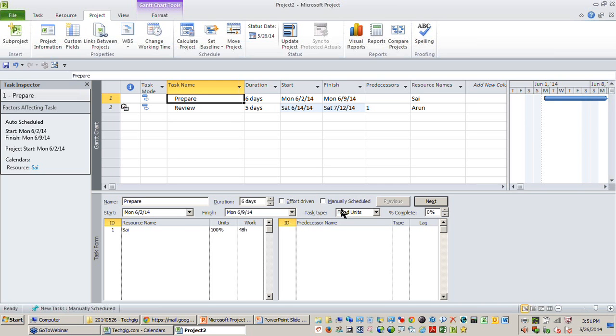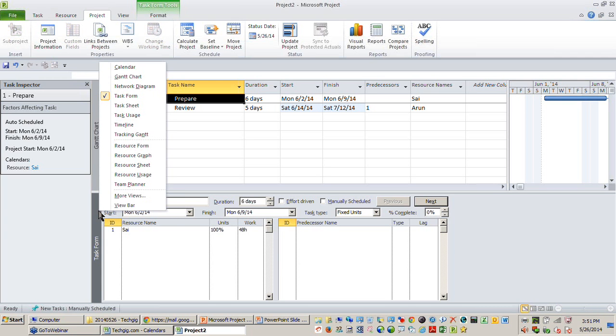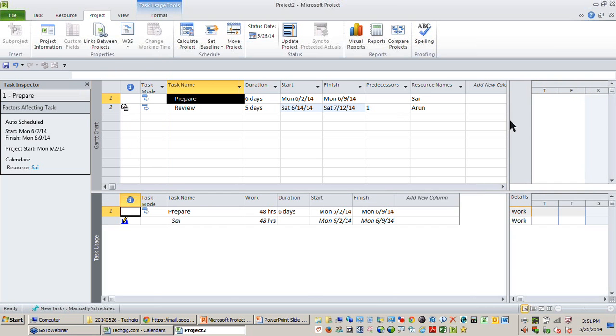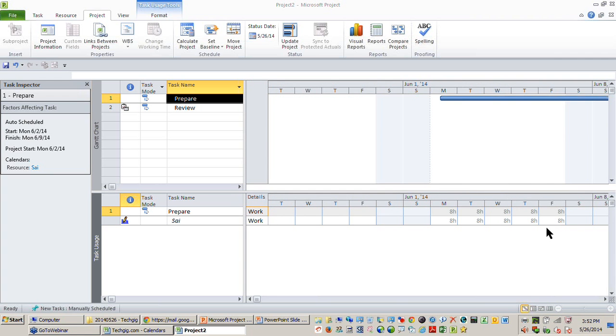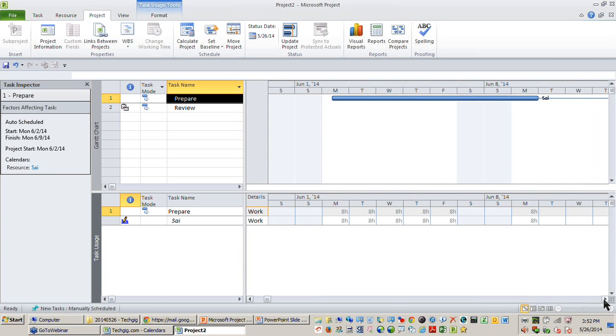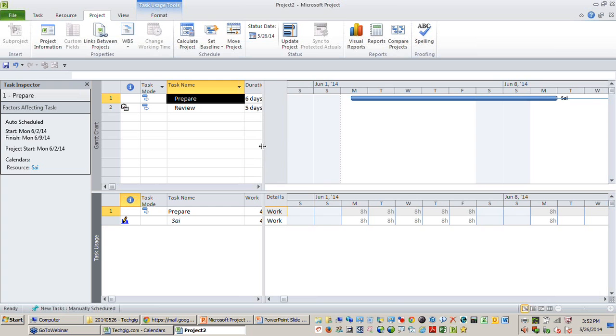So I'm not concentrating on this effort driven and task type because it's outside the calendars what we are discussing on. So you might want to change the task form view from the bottom and change it to task usage and change the view to task usage here. Let's see what we have. Okay, so to make it easier for you to read, so I hope it's much easier for you.